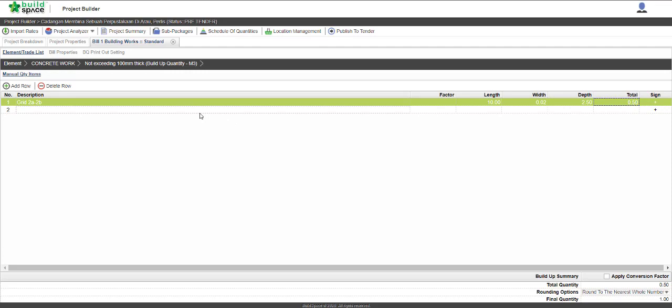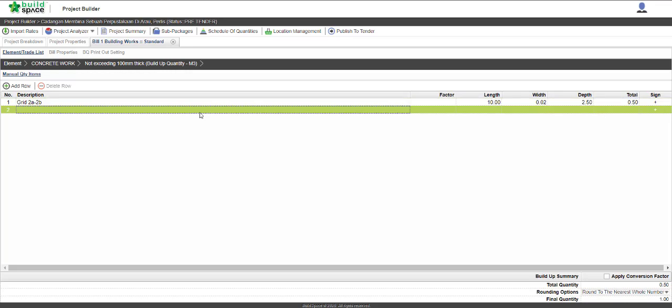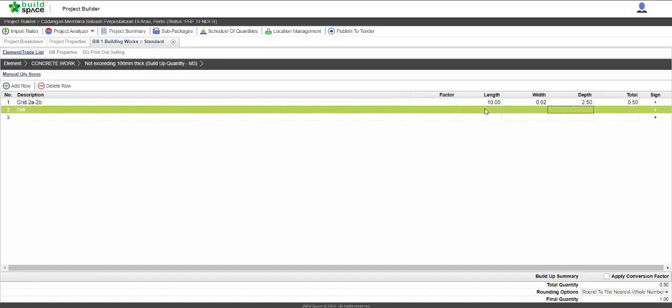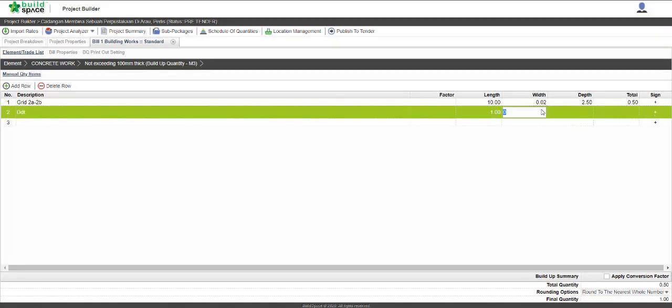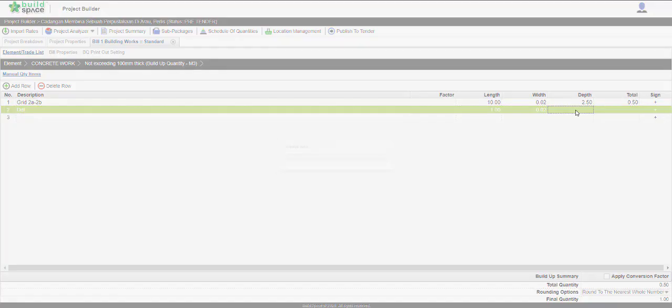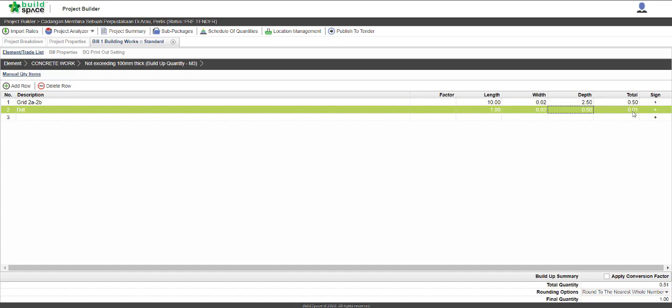So for example, we need to perform a deduction to this particular item. So here, deduction, and then we enter the length. Take for example 1, width 0.02, then the depth 0.5. So you can see here the total is 0.01, and then straight away change the sign to negative. You can see here the designation. The total is highlighted in red, and also the total quantity is changed to 0.49.